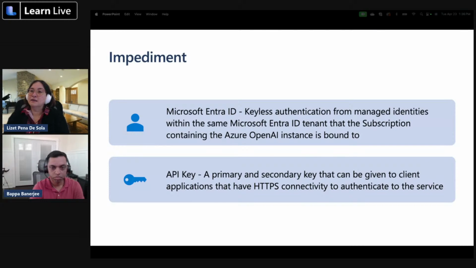So making key-based authentication less desirable than using identity providers such as EntraID, mostly because of the key rotation scenarios that you have to take into account and the proper secure storage of the key. So let's look at these issues more in depth before we jump into the solutions.